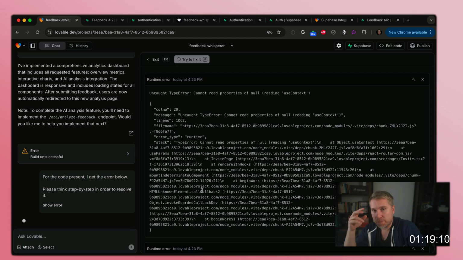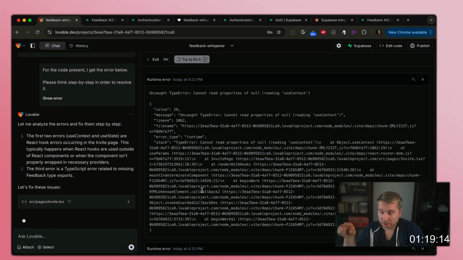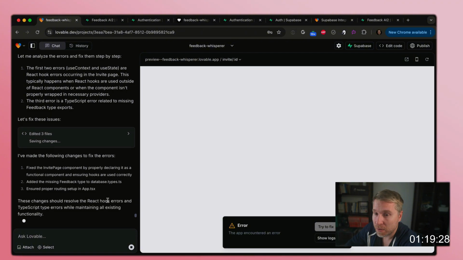I've also found sometimes with Lovable, copying and pasting all of the runtime errors is more helpful to it than just clicking the try to fix it button. I know they're trying to make the UI really simple, but it doesn't seem to work. And you can also add in the console logs, which is what I showed you before. Change to fix the errors.